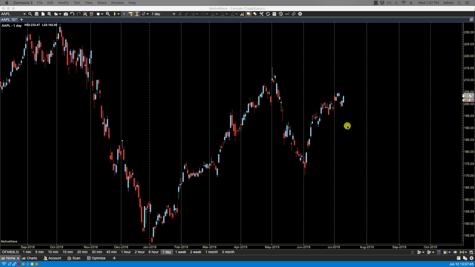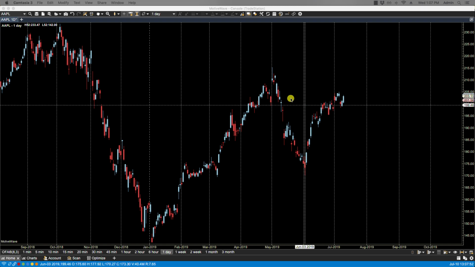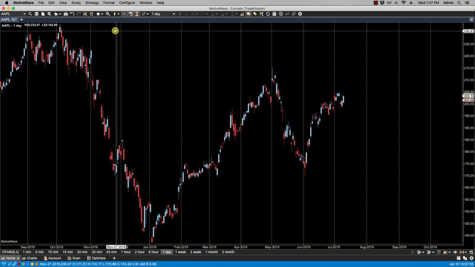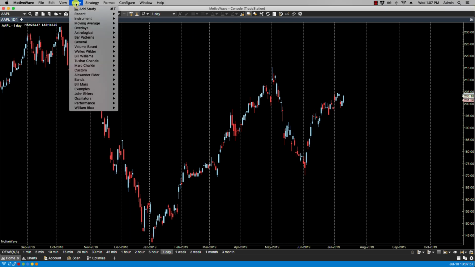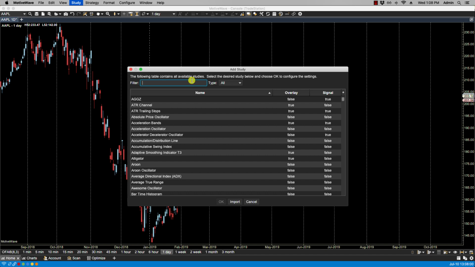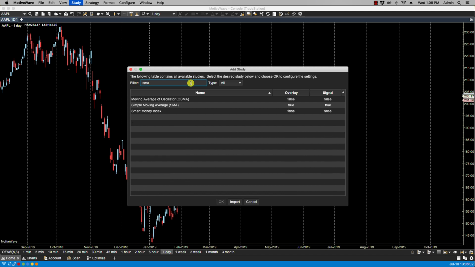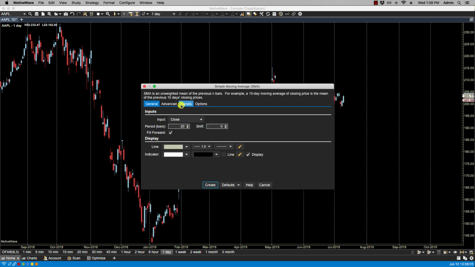It's just a matter of selecting your studies, creating a template, and then applying them to the chart. So let's create a template here. The first step in creating a template is let's add some studies that we want to use. So I'm going to select simple moving average. Once you have your study, you can also make changes to that study, and these specific changes will be saved with the template.